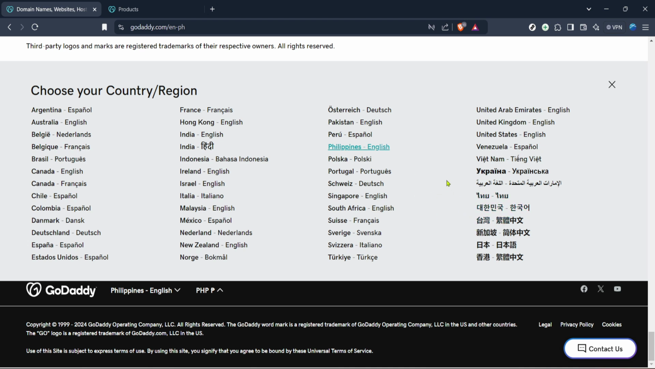And there you have it, you've successfully changed the language on Godaddy. This helps ensure that navigating through their services is as intuitive and user-friendly as possible, exactly in the language you desire. Remember, you can always go back and repeat this process if you need to switch to another language in the future.